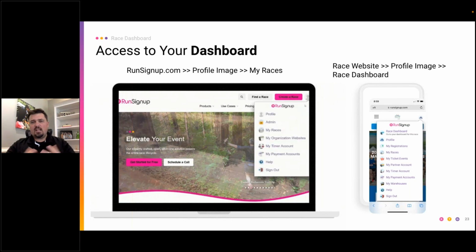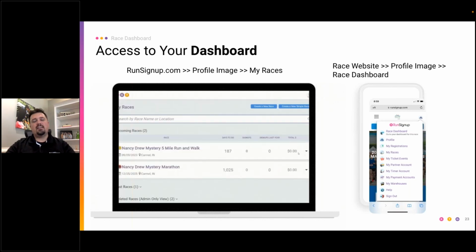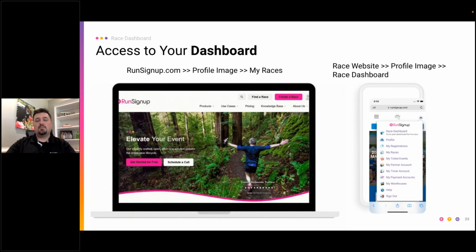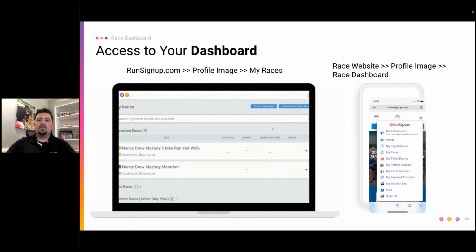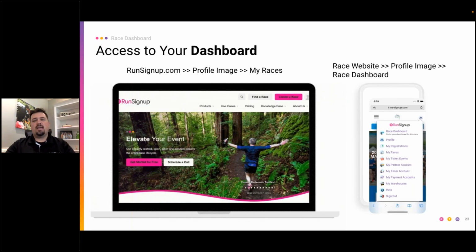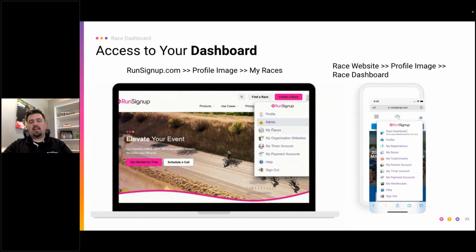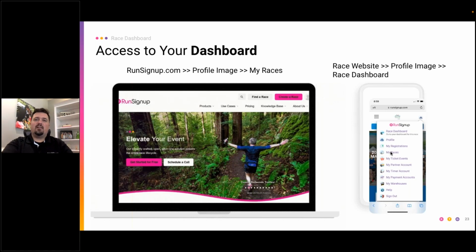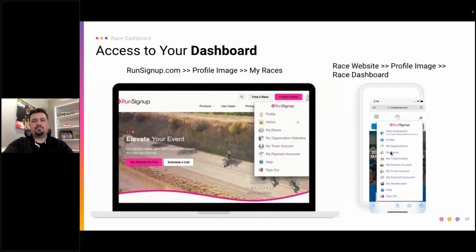Another place you can get to it is just by clicking on that same profile icon, going down to my races, finding the race that's available to you that you're looking to edit or make changes to. You'll see the drop down to the right. You click that and you will see the race dashboard right there. You can kind of see what it looks like on mobile, and then you can see the video playing of what it looks like on a computer.